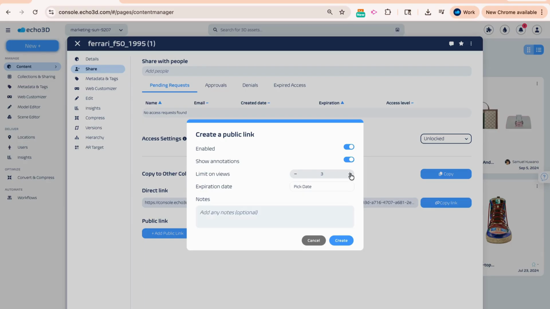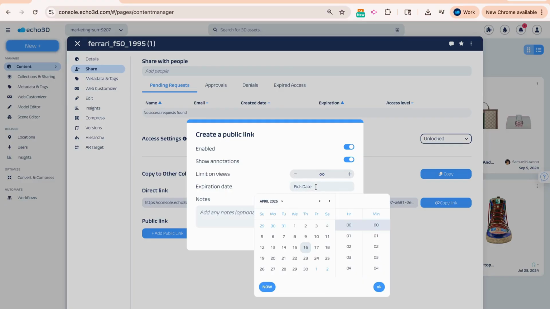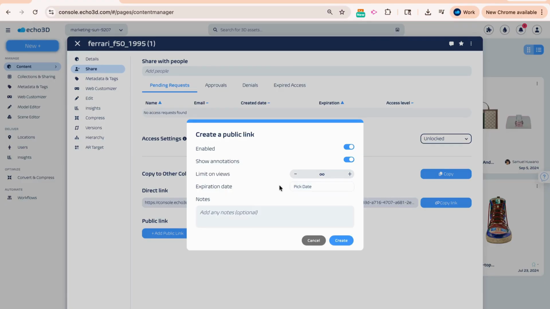If you don't set a limit, the link can be viewed an unlimited number of times, and you can optionally set an expiration date, after which the link will no longer be accessible. If you don't set one, it will remain active indefinitely. Finally, you can add a private note for internal use. This is only visible to your team and won't appear to anyone who opens the link. And of course, you can update any of these settings or delete the link entirely at any time.